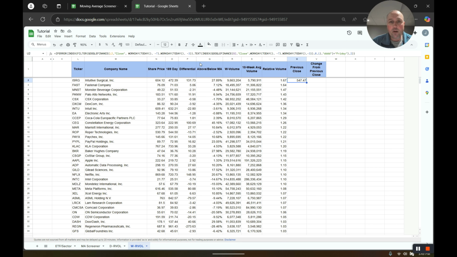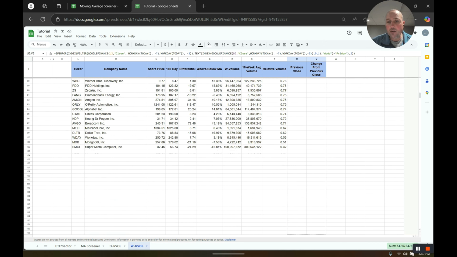And then once you go ahead and pause the video and get all that in there, the last thing we'll do is get the change from the previous close, because we don't know if this is up or down from the previous close when we're looking at this on Sunday morning. So we'll just do that real quick. It's going to be equals, open parentheses, N2 minus U2, our previous close, close parentheses, divided by U2. And that's going to tell us how much we're up or down on that week. And then you just take this and drag this all the way down.